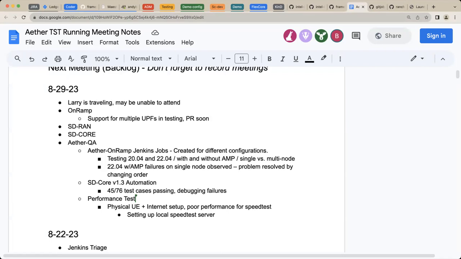Anything else for on-ramp? All right. SD-RAN, anything to say there? I think usually there's not. Okay, SD core, anybody from the SD core team on the call? All right, well, any other agenda items that anybody wants to talk about? Going once. No, nothing. Going twice. Okay, great, thanks.